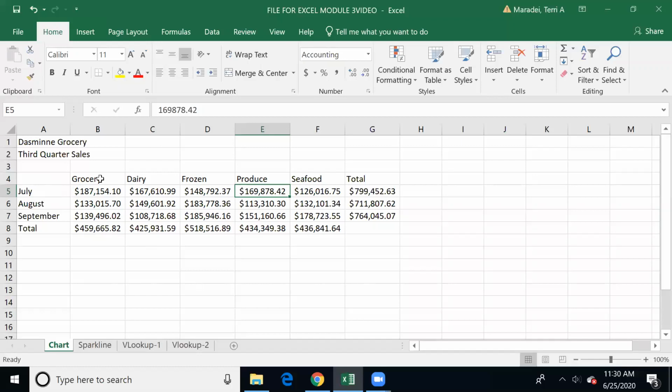When you create a pie chart, you select the labels of what you want. So I want to compare my departments. So I'm going to select the names of the departments. So I've selected B4 through F4. And then their totals. So I'm going to select grocery, dairy, frozen produce, and seafood.